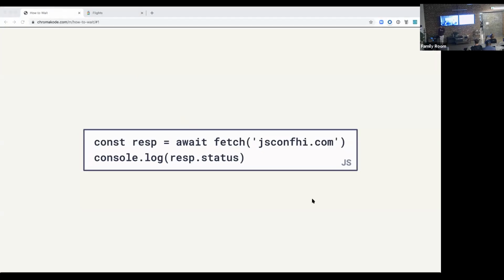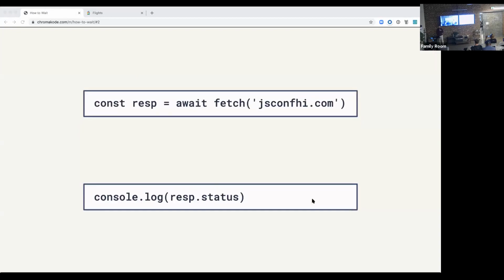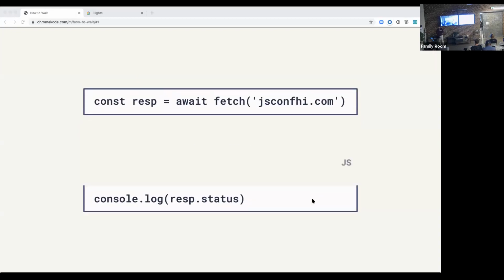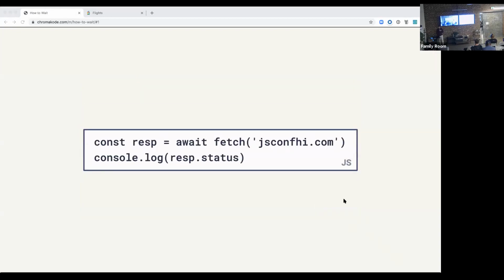All right, without any further ado, this is how to wait. All right, here we go. Our story begins with a familiar await fetch call here. These two lines of code make an HTTP request, wait for a response, and print out the status code of the response. This should be pretty familiar to many of you.